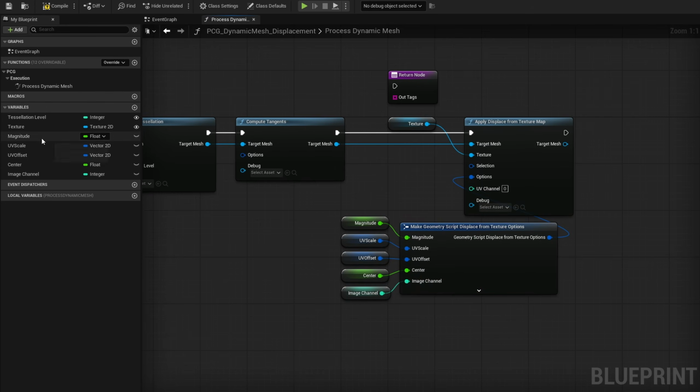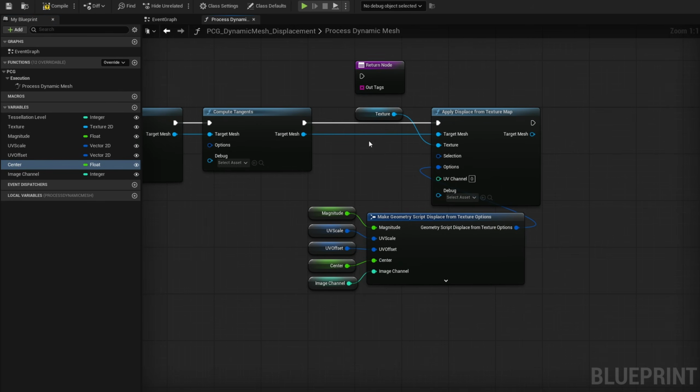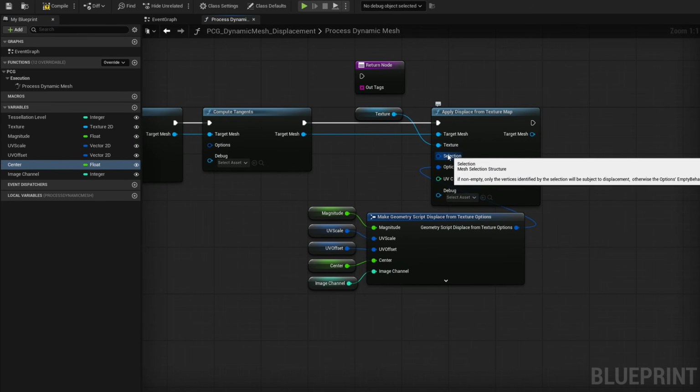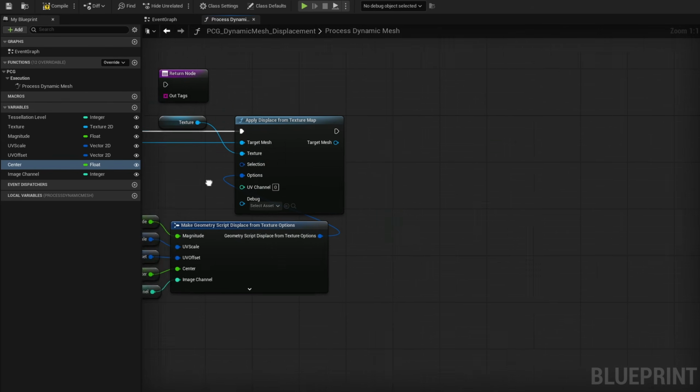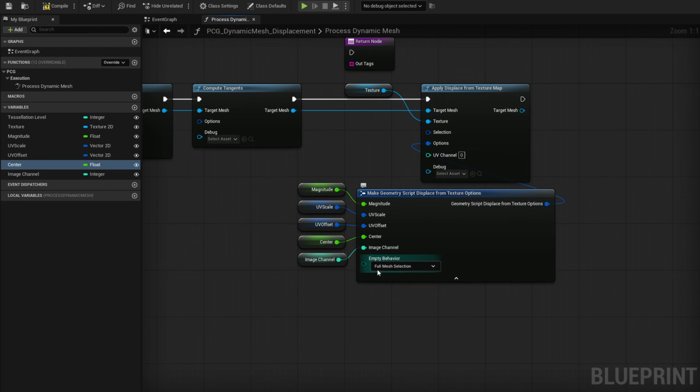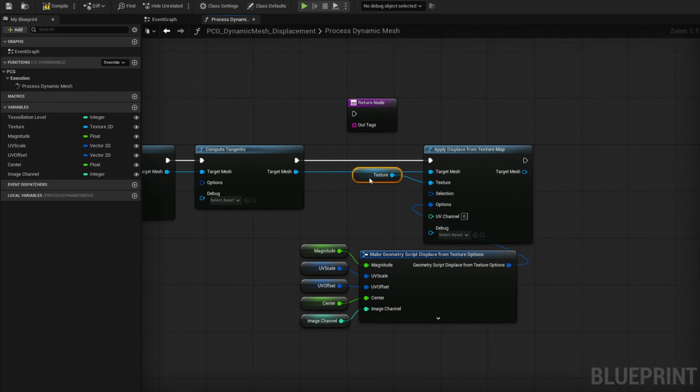That's fine. And I want to make sure that I have exposed all of these new variables that we have now created. Last thing here is the selection. If you want to select part of the mesh, if I hover over it, you will see if non-empty, only the vertices identified by the selection will be subject to the displacement. Otherwise, the options empty behavior will be followed, which is the one here. In our case, it's full mesh selection, which is what we want. So we don't actually need to plug in anything into selection if we don't wish to. And after this, we just go ahead and return.